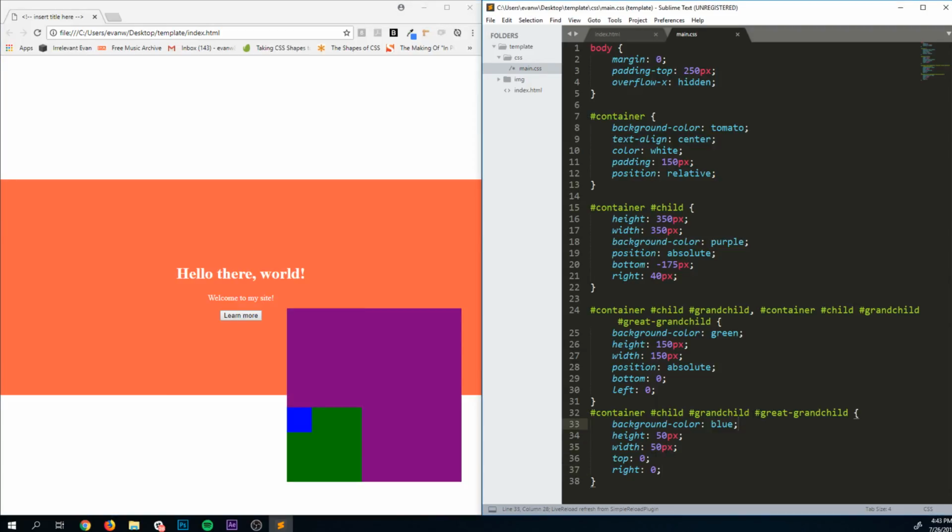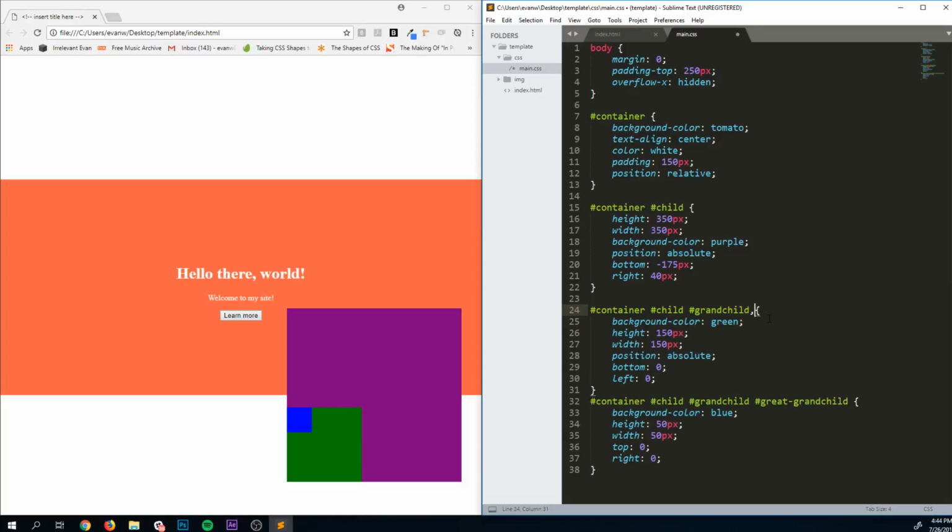Oh, great-grandchild did not move top right. Oh, because now it also has a left. Let me just get rid of that. I'm making my life too complicated here. There we go. Okay, so now you can see top, right, left, bottom, all of these are still working the way you would expect relative to their immediate parent. So that can be really, really useful.